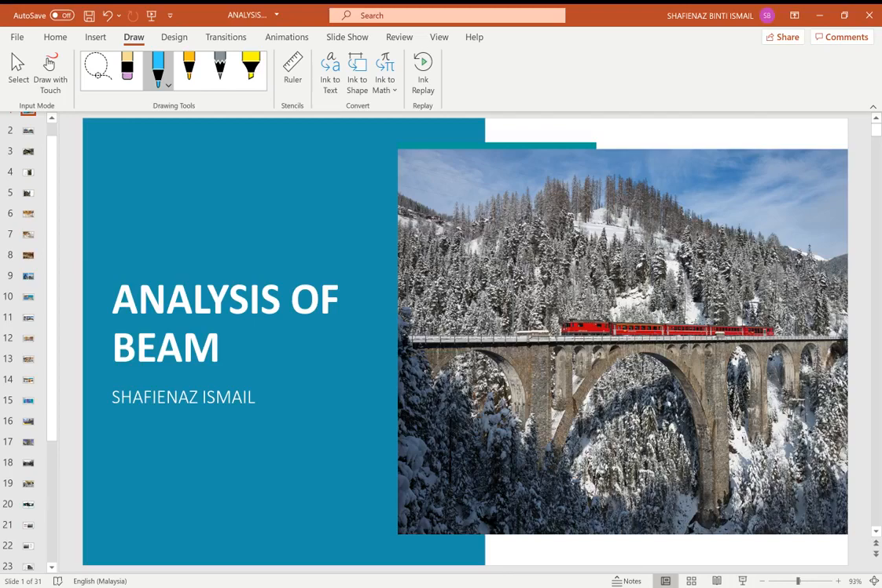Amin, amin rabbal alamin. So today we are going to learn about the analysis of beam. We want to know what a beam is all about and how we are going to analyze the beam. It's a bit straightforward, but I would like to give you the basics first, so you get the idea why we need to analyze the beam.